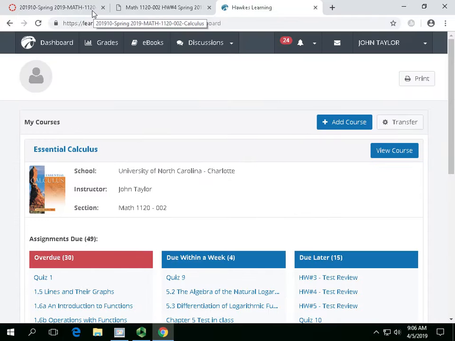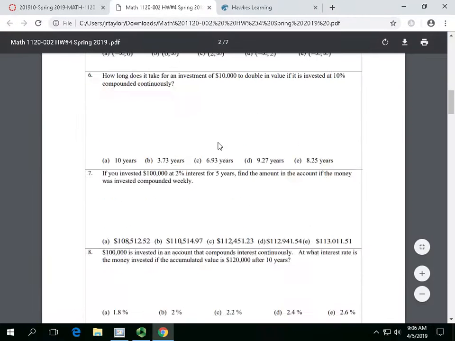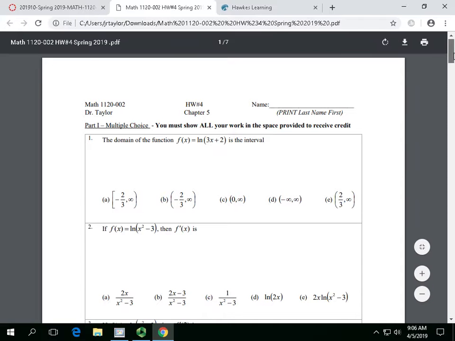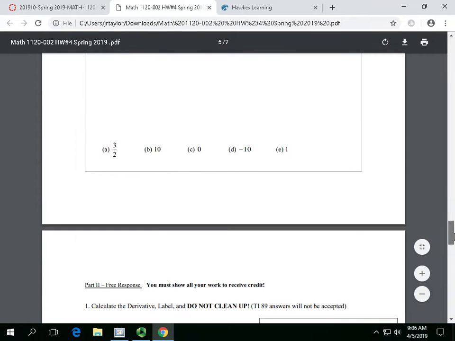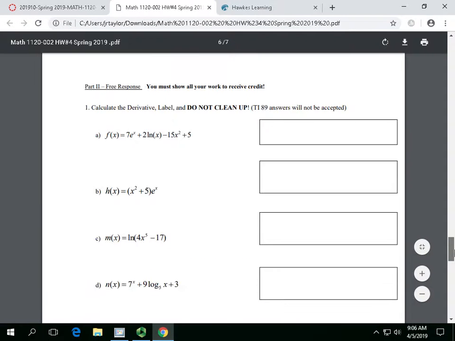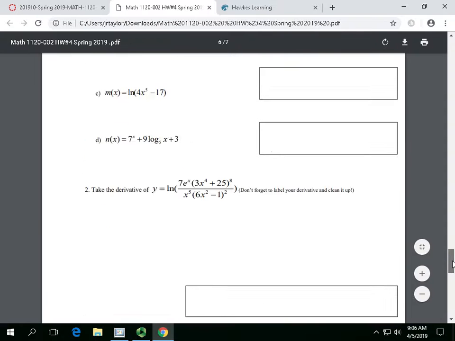On Monday, I will go over this particular review set with you guys and get you prepared for the test. This is a good example. Of course, the test is going to be a lot shorter than this, because on this particular one, if you look at it, I put 17 multiple choice questions, and then basically 5 free response questions.